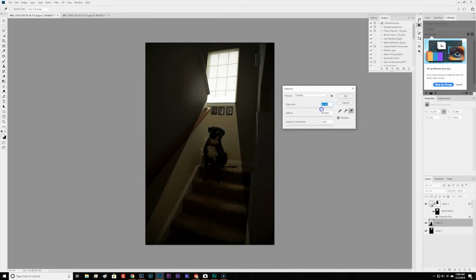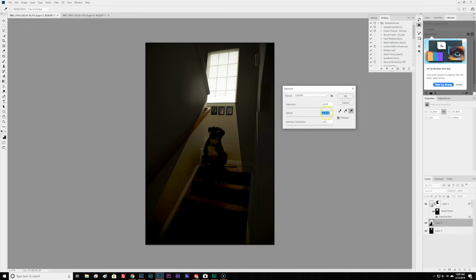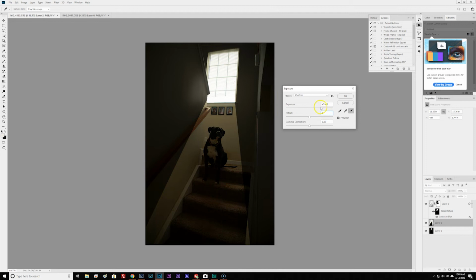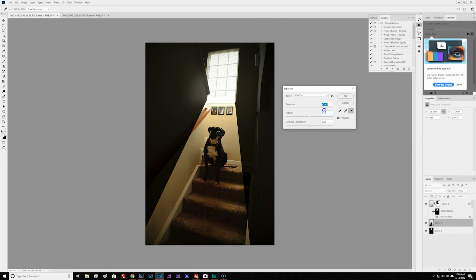So now we can see what's going on these stairs. I don't necessarily recommend messing with the offset, so I'm going to put that back to 0, but we can just adjust this exposure to as low as we want or as high as we want, but try to make it look right. Okay, so that's one way to do it. I'm going to undo that.